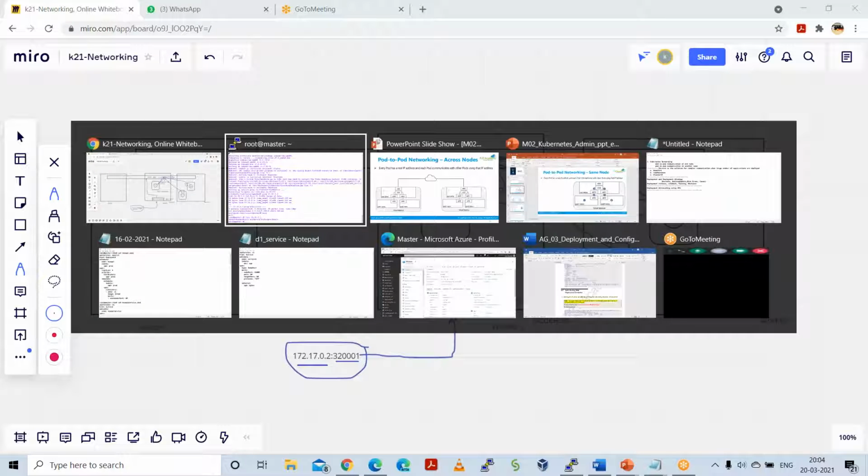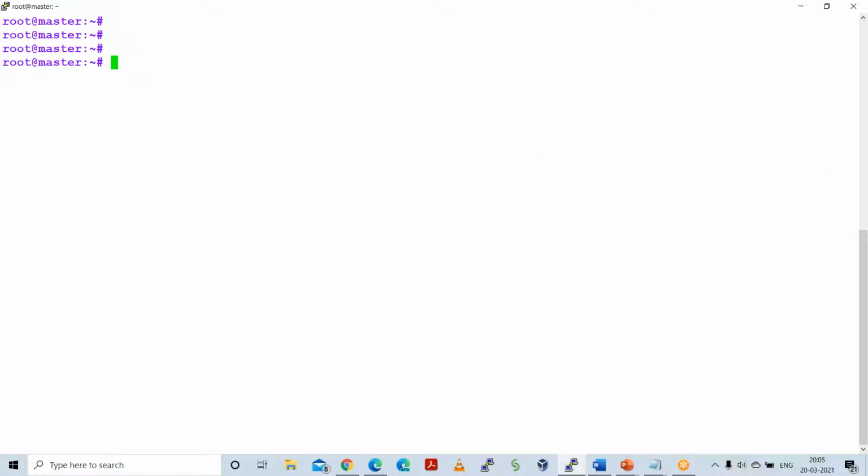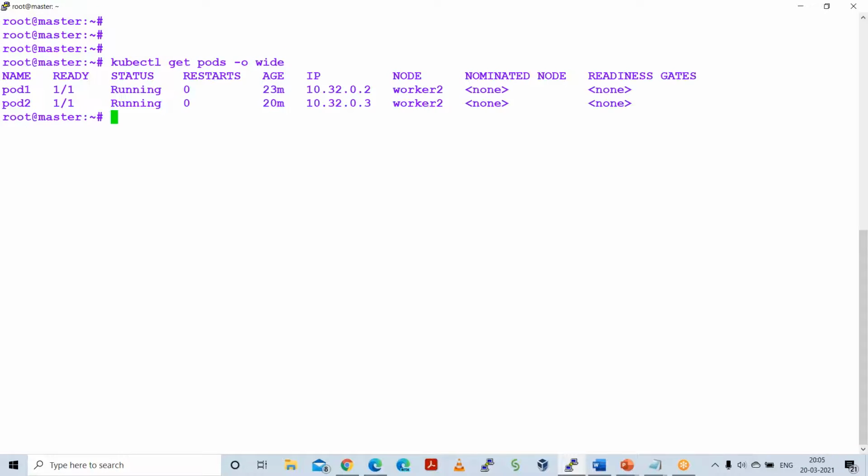So I am going to my master node, kubectl get pods -o wide. There are two pods running, and their IP addresses are this one. But do you have any kubectl get service? So there is no service inside the K21 namespace. So I want to create a service here. So how to create a service?